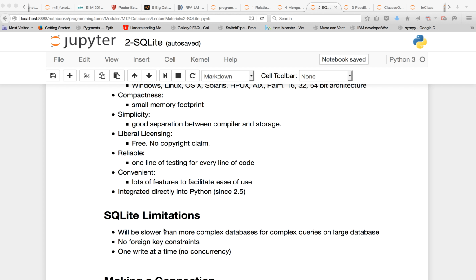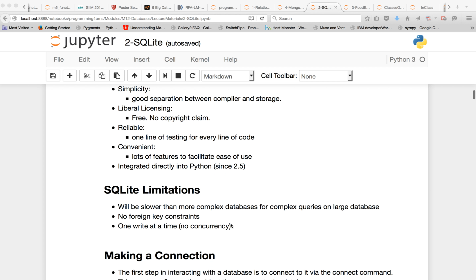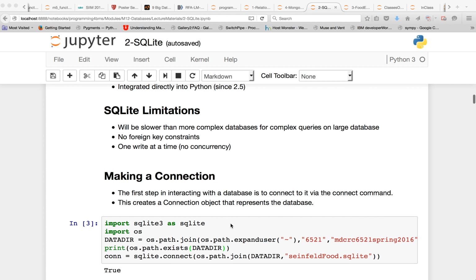It has its limitations. It's slower than other databases, particularly for complex queries. It has no foreign key constraints, which is just a way of checking to make sure that the relationships we define exist the way that we define them, and it doesn't have any concurrency.